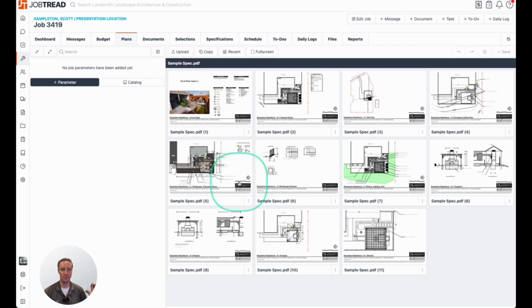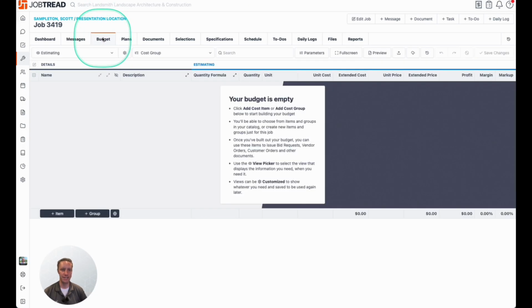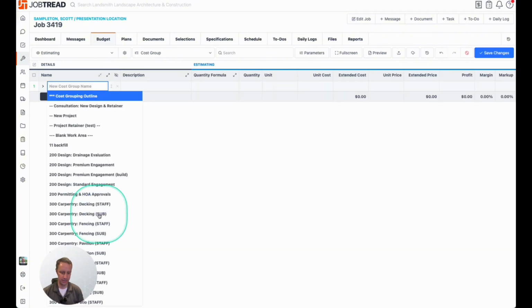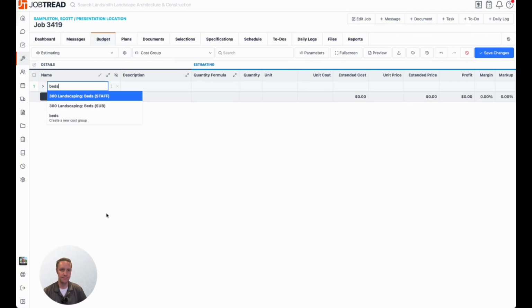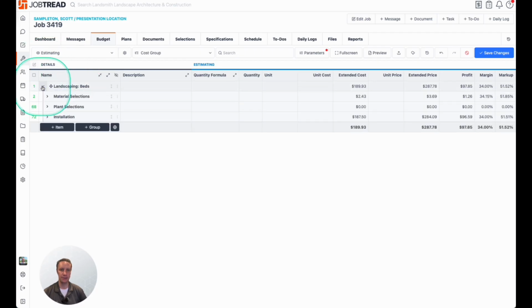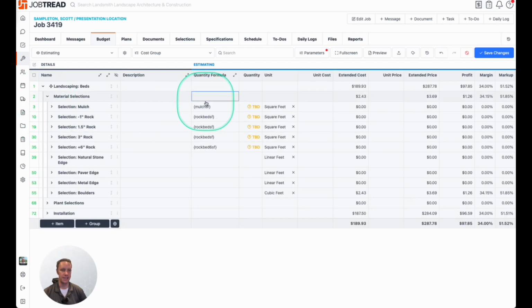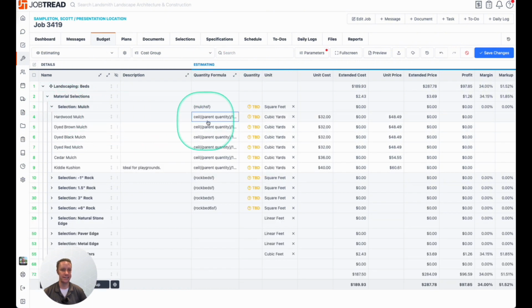So now that we've got our plan uploaded, we are going to go to our budget. We're going to go to group. Let's start with landscape beds. So we'll open up our group. We're going to go to, say, material selection, and you see we've already got a parameter built into the quantity formula for the group. It is not in the cost item. The cost items are pulling from the parent group.